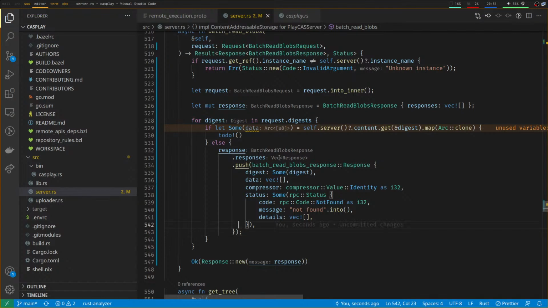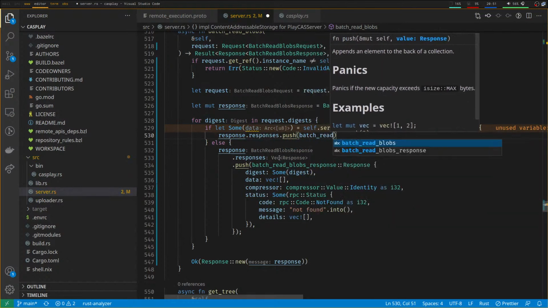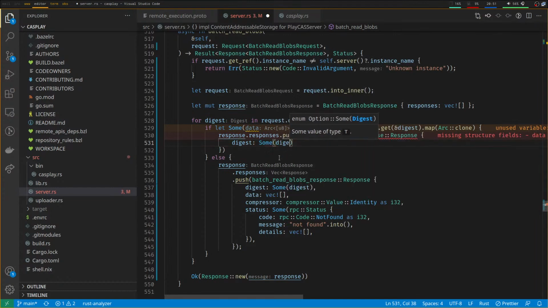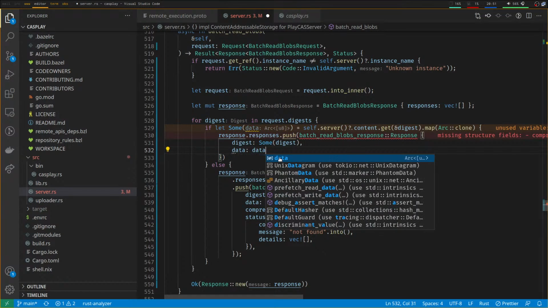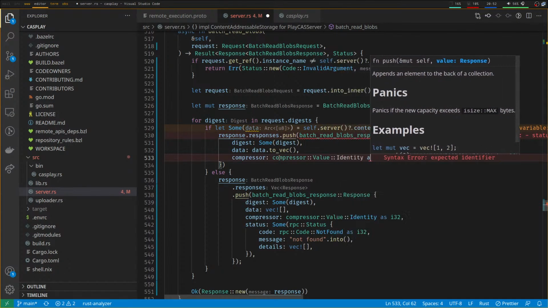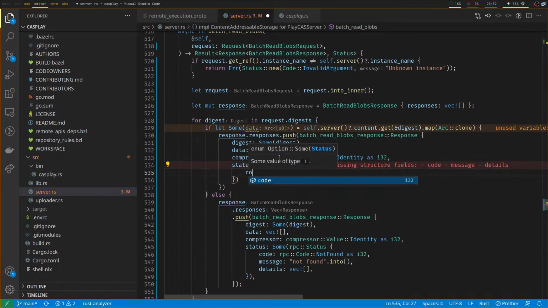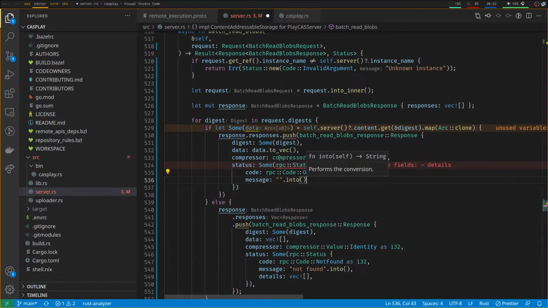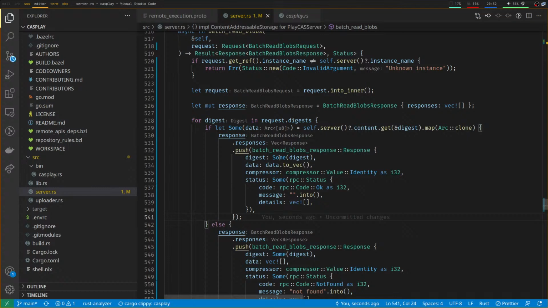So now we need to do the actual "I found it" result. response.responses.push batch read blobs response digest, data, data.to_vec, compressor, status. Do we think that's going to be right?